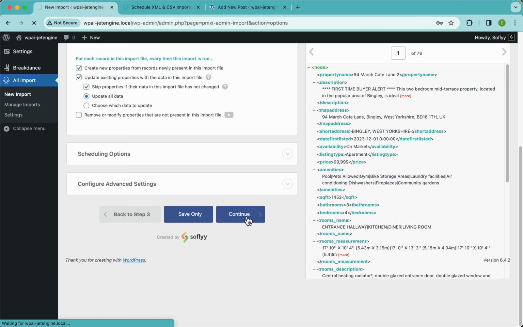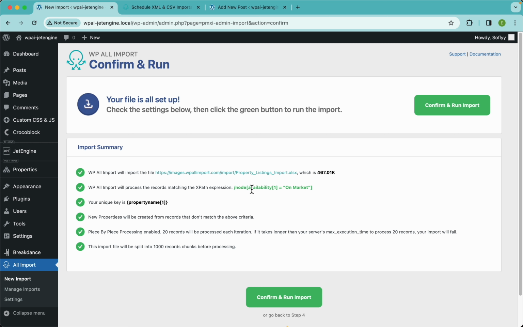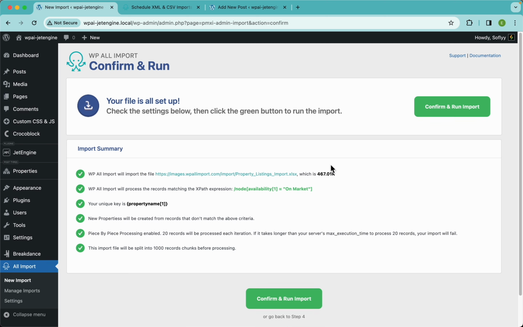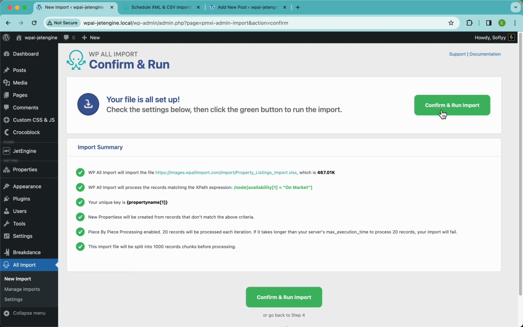Here we have a brief summary of your import, and this is just the import file you're going to use, the filters you used, which is the XPath we placed in using the UI. Then we have our unique key and all of the other settings, right? So all of this is looking real good. So I'm going to continue and run my import.